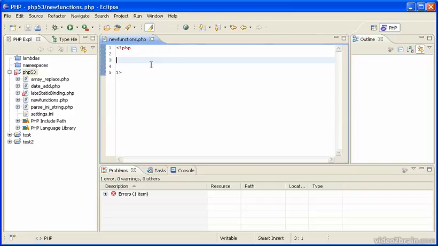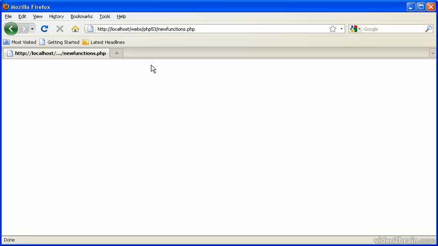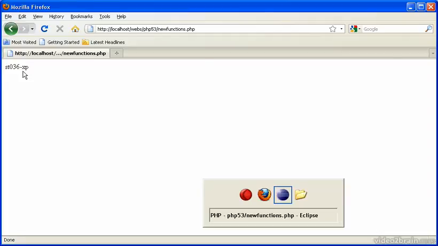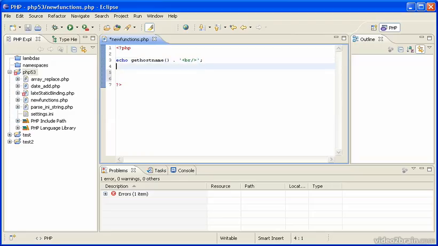So I want to quickly mention three other functions that I think are useful in the new additions in PHP 5.3. One is gethostname. If you just say echo gethostname, let's put the break in here because we'll be doing some more later, and go to your browser, F5, you see that you get the name of your computer.